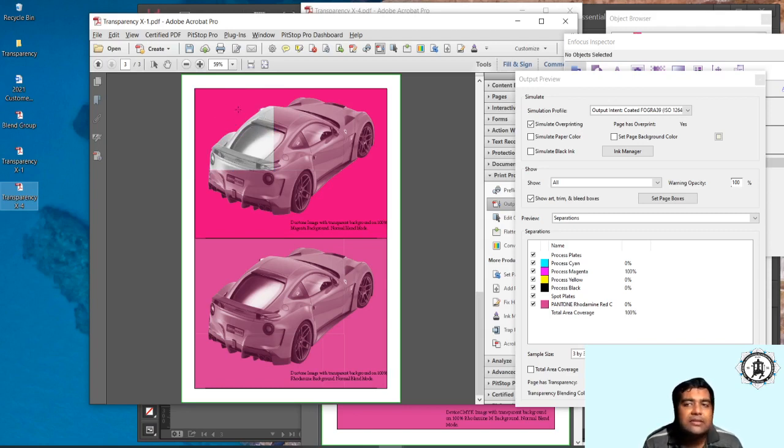Magenta is remaining as it is, because there is no spot color, so there is no problem in it. This is simply the background on which the car is being printed, but this component was made out of rhodamine, so that rhodamine I am deleting. I am left with the black. Now here again, if I delete the black, only this part of the component is getting deleted.